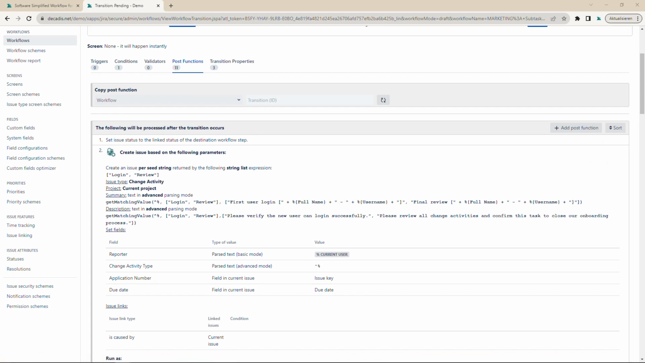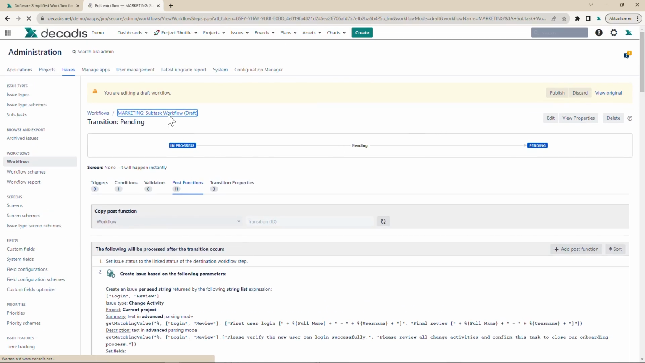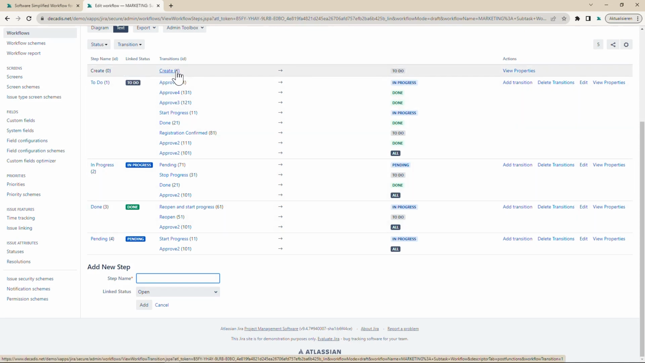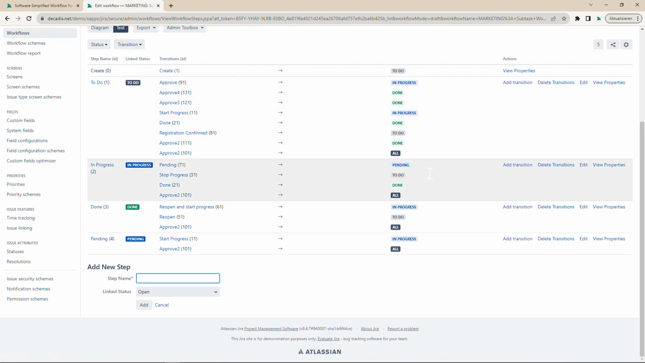the workflow management as there is still more to show here, especially in the overview area of a workflow. The first thing you notice on the text view of the workflow is the create transition, which is usually only accessible in the diagram view.